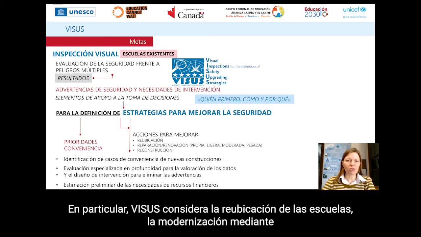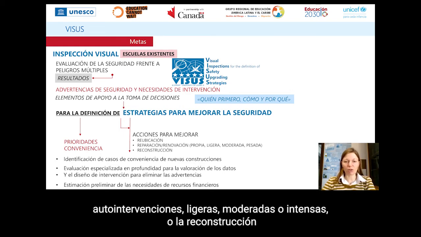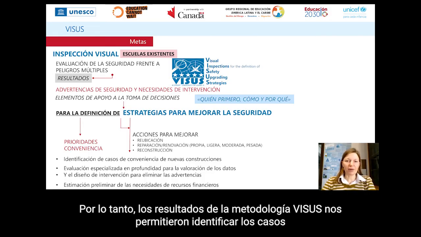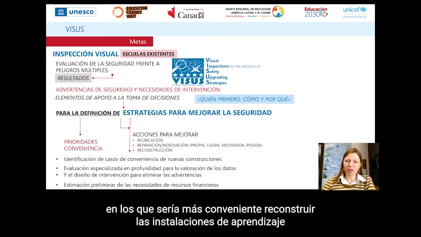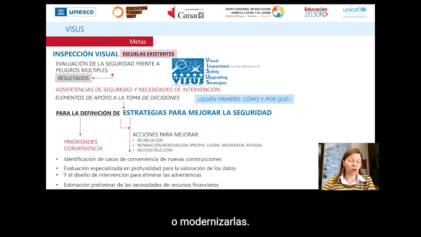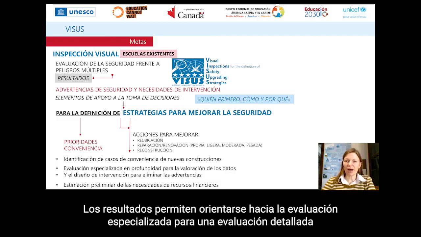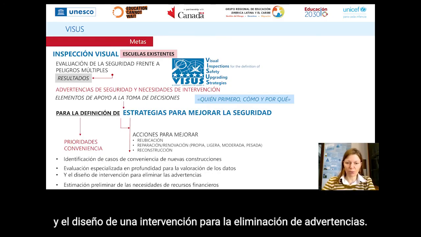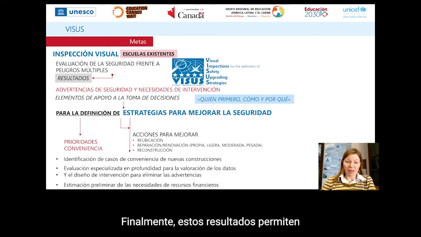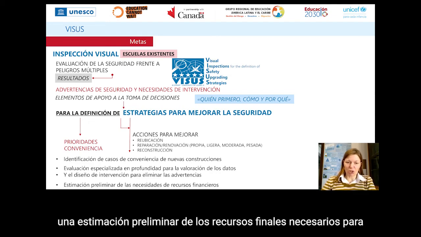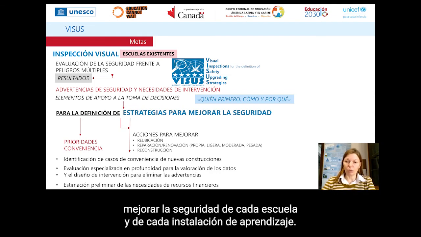In particular, Visus considers the relocation of the schools, the retrofitting through light, moderate or heavy interventions, or the reconstruction of the schools. Therefore, the outcomes of the Visus methodology allow us to identify the cases in which it will be more convenient to reconstruct the learning facilities or to retrofit them. The outcomes allow routing towards specialistic evaluation for detailed assessment and intervention design for warning removal. Finally, these outcomes allow a preliminary estimation of the final resource needs in order to upgrade the safety of each school and of each learning facility.